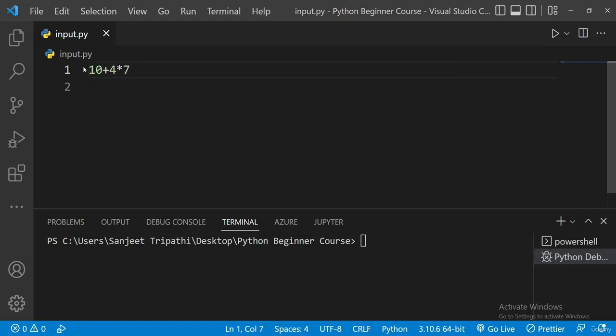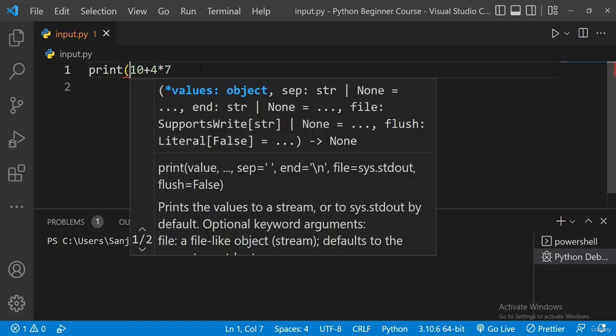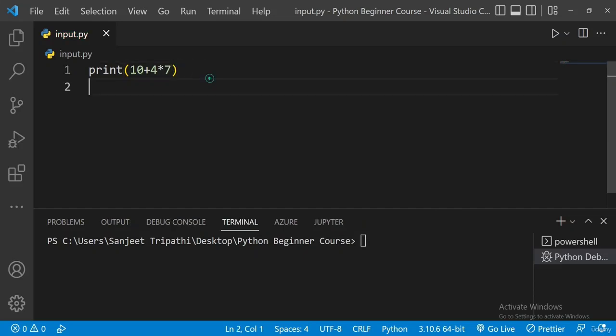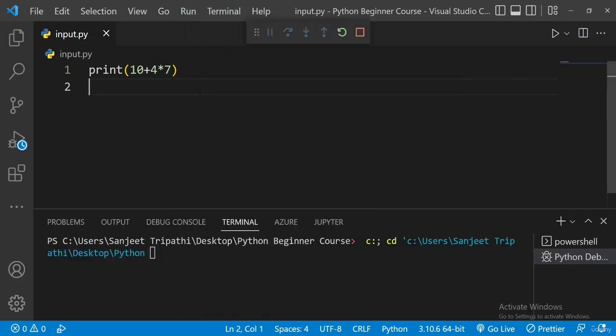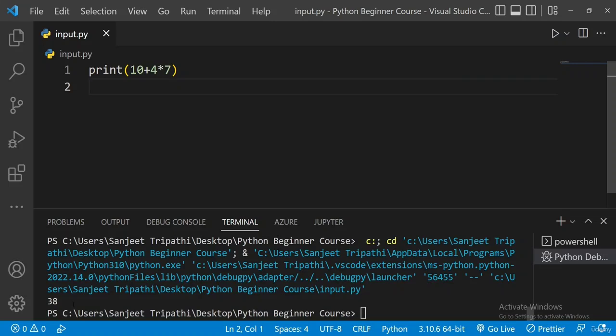So if I write here, let's check it. If I write print and print this whole thing, let's see whether it comes out as 38 or 14 into 7. I'll just run it. It's coming 38. That means it is working as operator precedence. So that's how operator precedence works in Python. Operator precedence in Python, as I have already said, works like simple mathematics. We can change operator precedence by giving brackets. So it always works by the BODMAS rule.